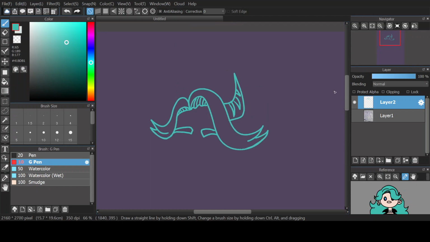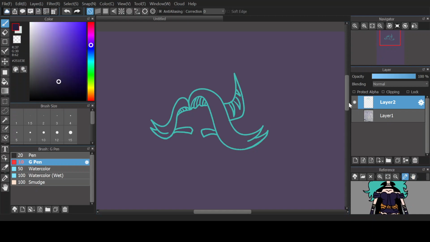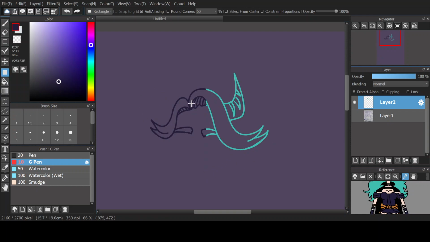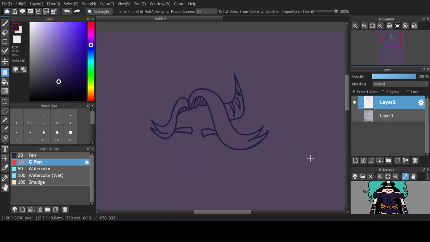And then one more key fact that you guys should know before I end this part of the tutorial is that if you want to change the color of your line art, for example, I did it in this nice cyan color, but let's say I want to make it this purple color, you're going to press Protect Alpha, and then you can draw all over it, and it's not going to change any of your line art. It's just going to change the color, which is a pretty neat trick if you ask me.